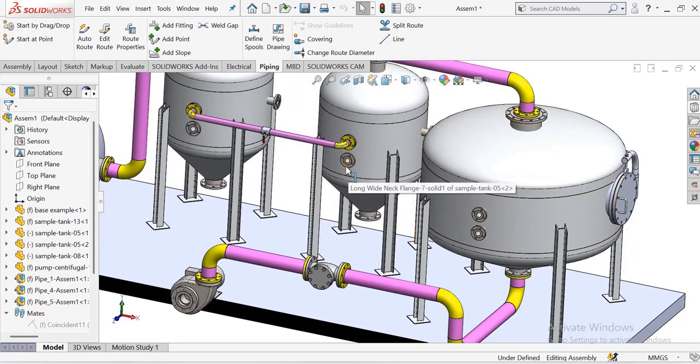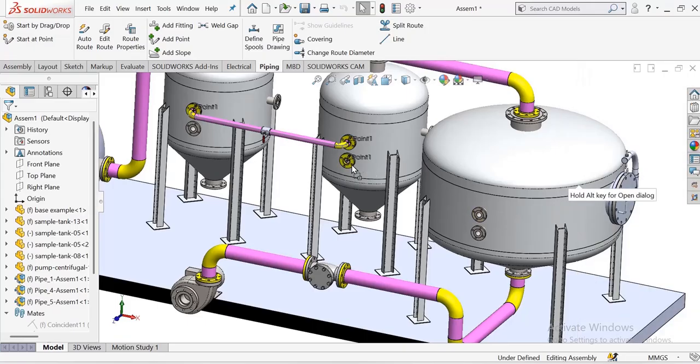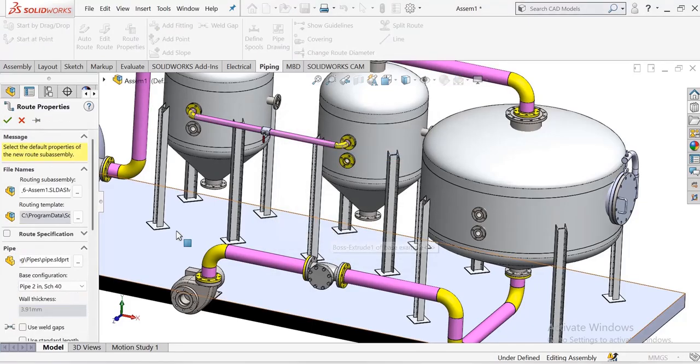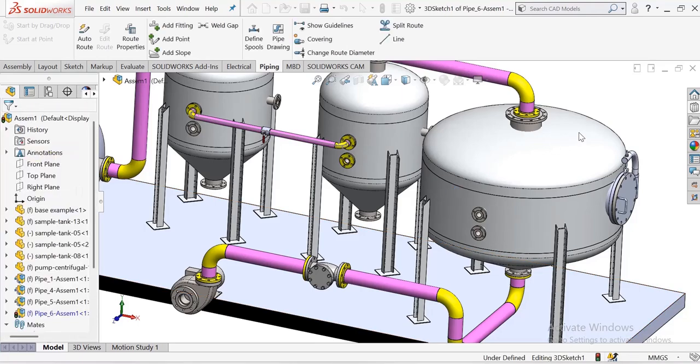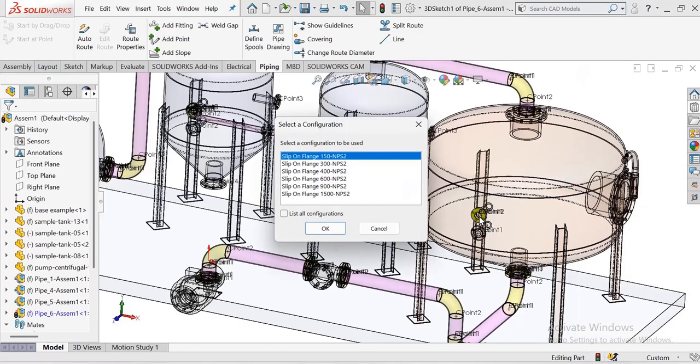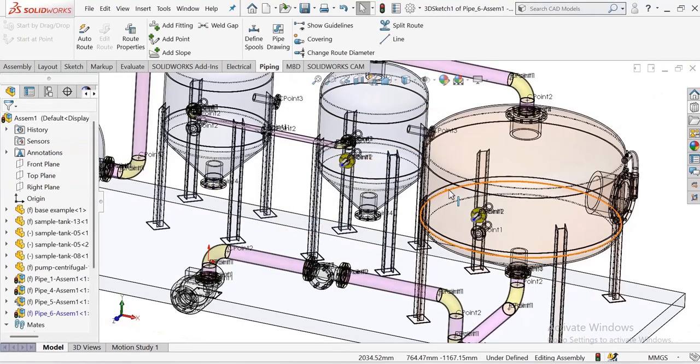So let's try to connect this one and this. Choose flange. Apply flange. Drag this one. Yes. Elbow. Say yes. So let's drag another flange to this one, the same size. Cancel.